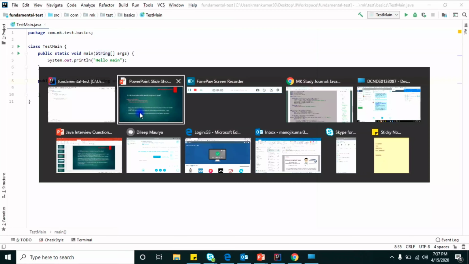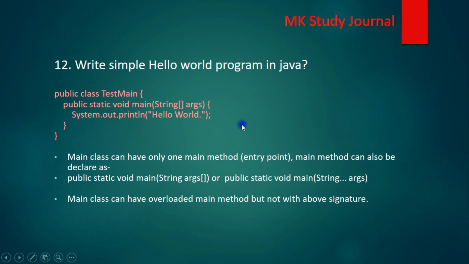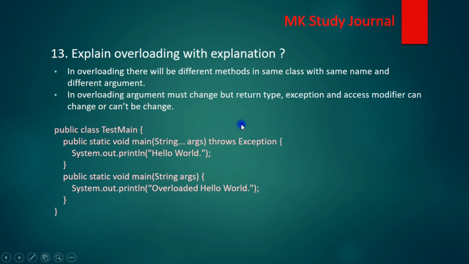So that's it. Let's move to our question. This is about the hello world program. Let's move to the next question.